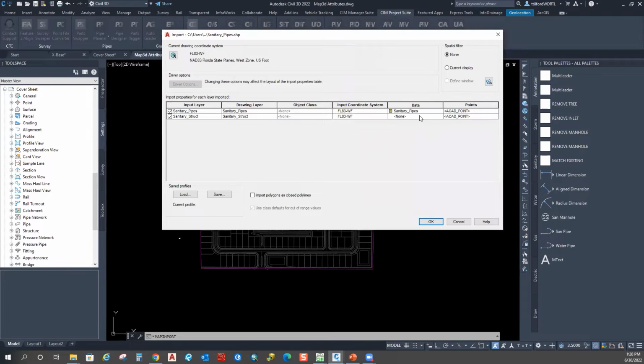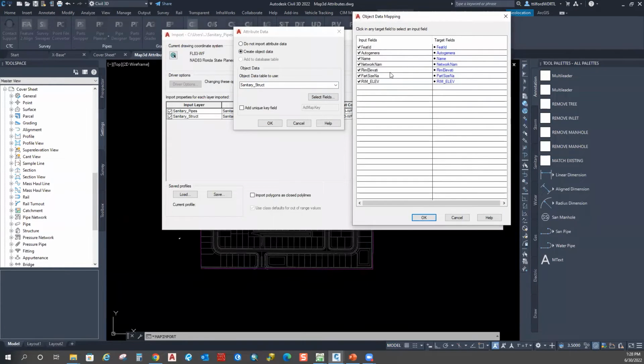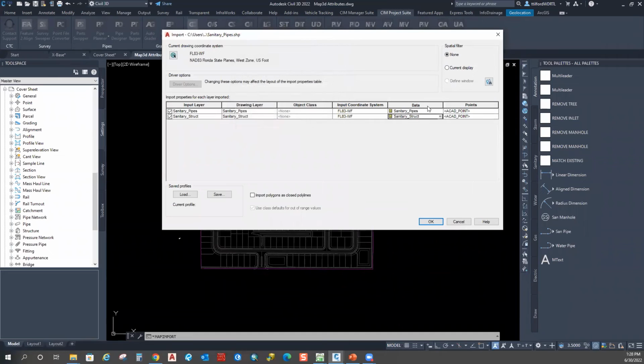And now you can see sanitary pipes. I'm going to come over here and click, and we're going to do structures. I'm going to hit select, and here's all the attribute data that's going to be tied to the structure. We'll hit OK. And now I have that.